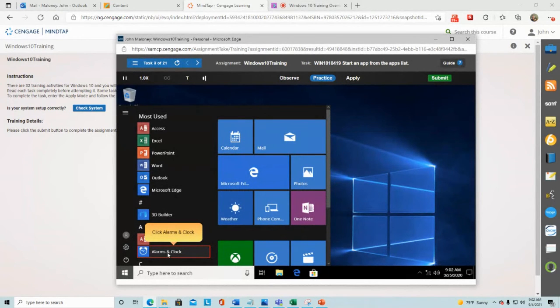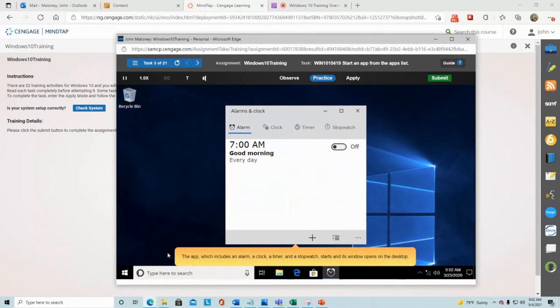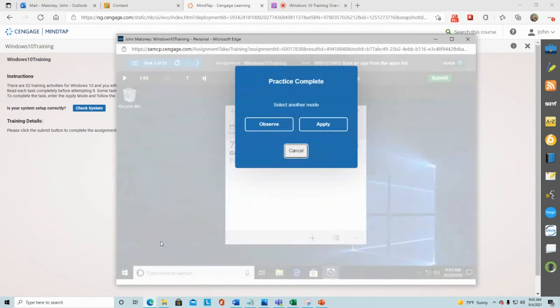Comes back exactly where she wants me to click, and she will sit here until I click it. So I'm going to click it. The app, which includes an alarm, a clock, a timer, and a stopwatch, starts, and its window opens on the desktop. Okay, so you see that's those 2 modes.